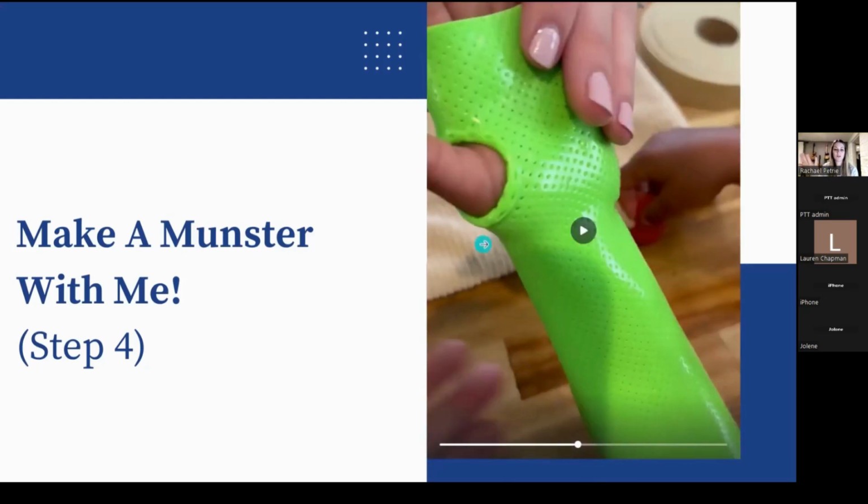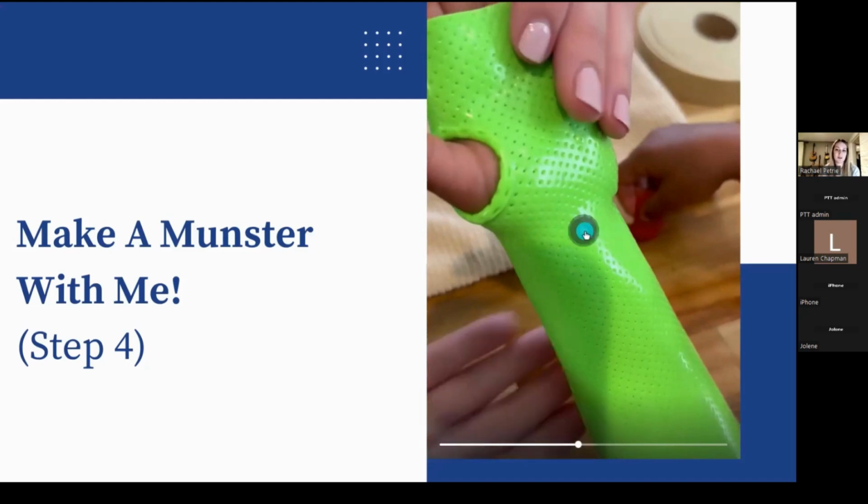So you can put them in supination. You can also put them in neutral or pronation, whichever, whatever you're attempting to do, you can put them in with this monster.